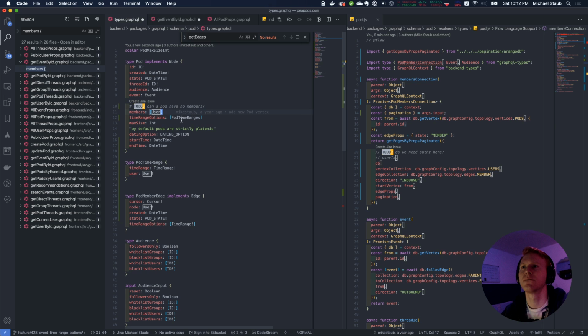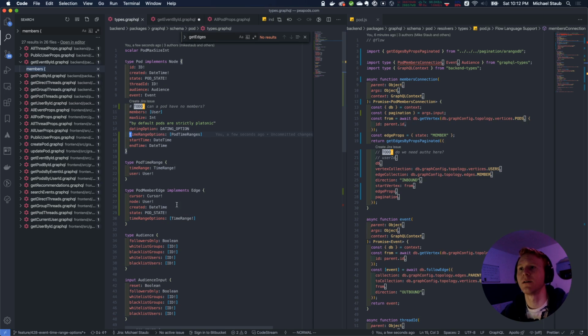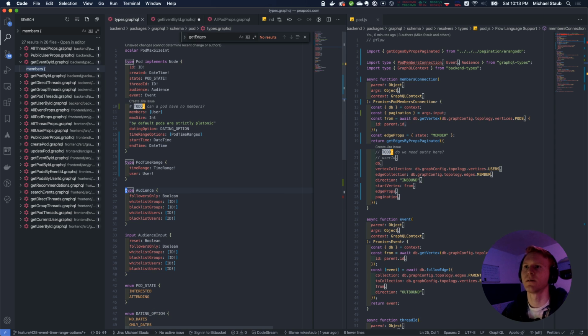This is the schema that simplifies things. This is what I was trying to do, okay? So why do we even need this? We don't. Pod time range has a time range and a user. Oh shit. Now we want a key by the user, not the time range. Ay ay ay ay ay.